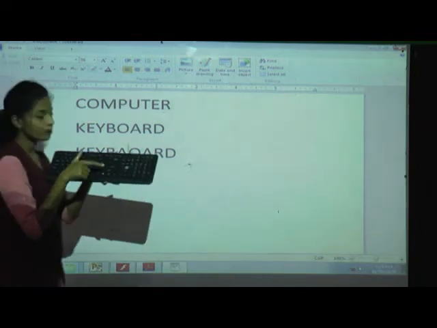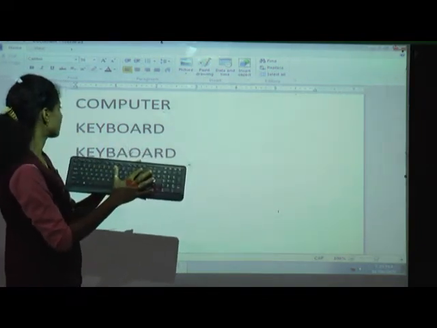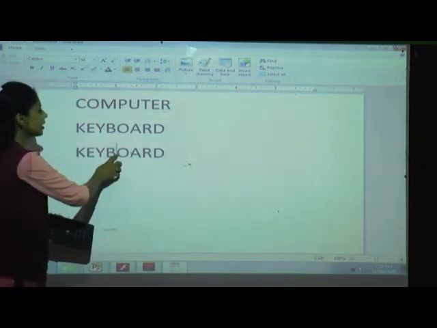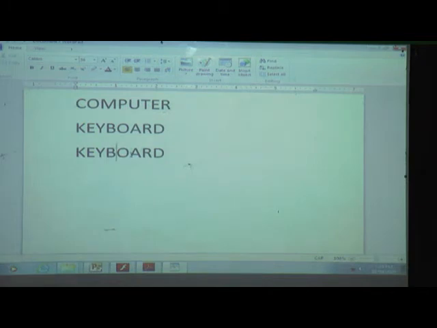Then this is the backspace key. You can see backspace here. If I press this, then this A will be erased. Understand? The backspace key is also useful for deleting a letter, but it erases from the left side of the cursor, meaning it deletes the letter or word before the cursor.